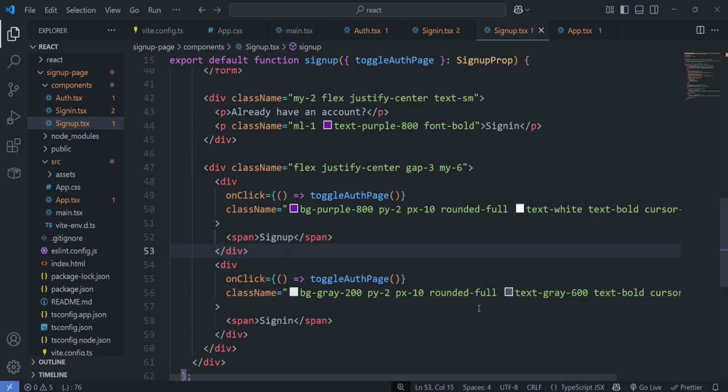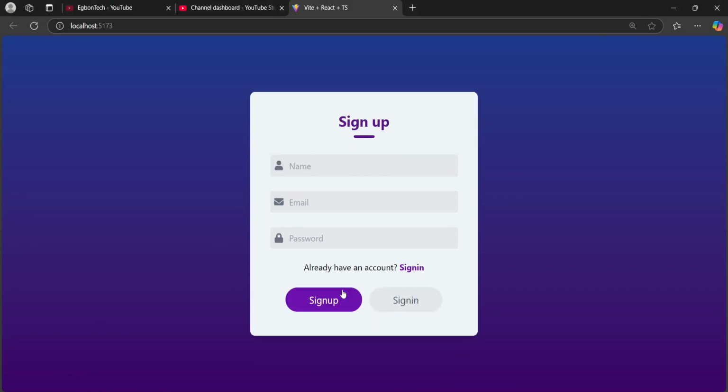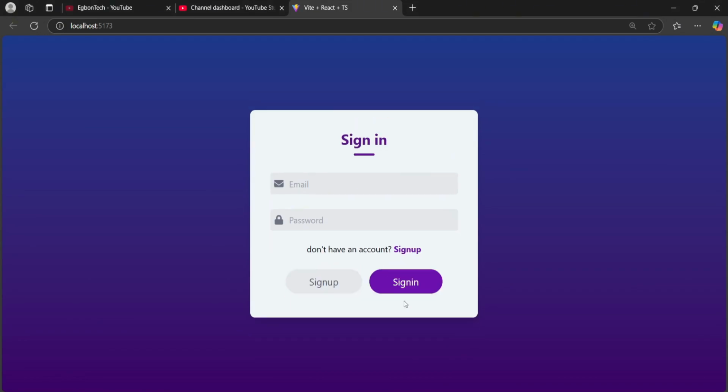All right, now let's go and test our application. So I'm going to head over to my web page right now. Right now I'm in the sign in component right here. It's displaying the sign in component. So when I click on sign up, it's going to display the sign up component right here. When I click on sign in, it's going to display the sign in component.